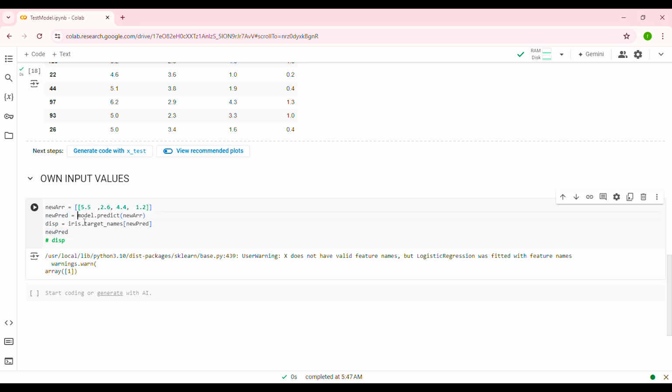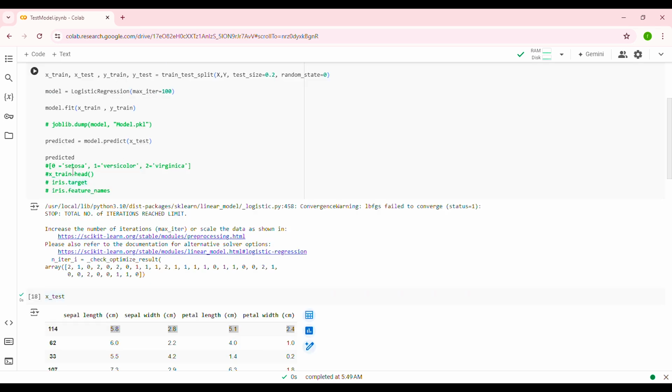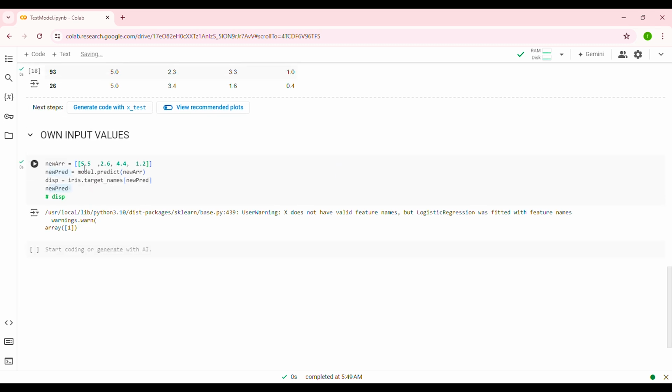I am creating new_pred as a variable. I will call model.predict and give the value as new_arr. New_arr is nothing but my random values which I have created. Now new_pred will have the prediction for the values which I have provided here. Let's ignore this and print what our new_pred is. It is array of 1. 1 is nothing but the value. So 1 means versicolor. Our model predicted it is versicolor based on the values which I provided. This is how we make use of the model to predict by just giving input values.